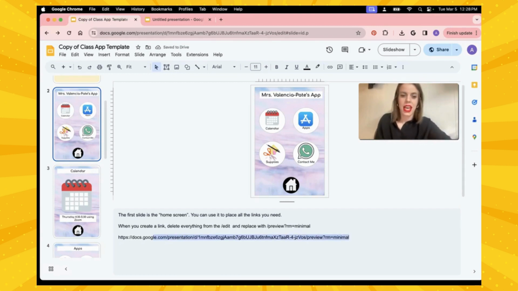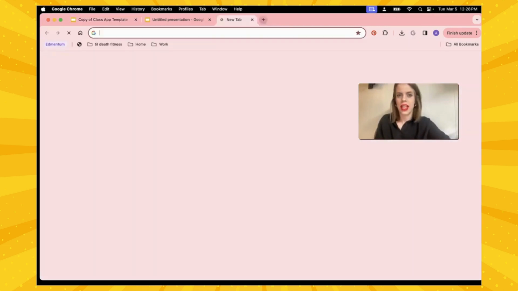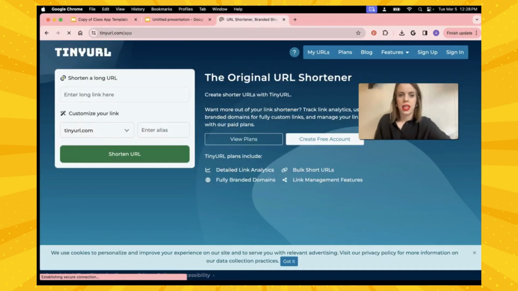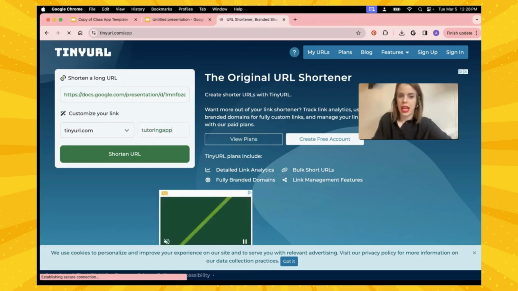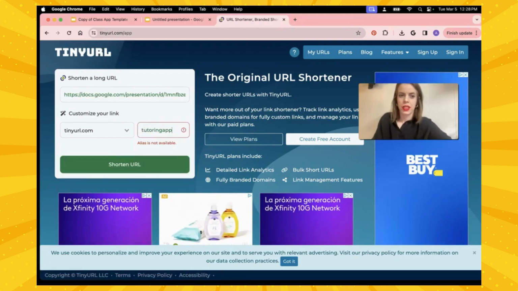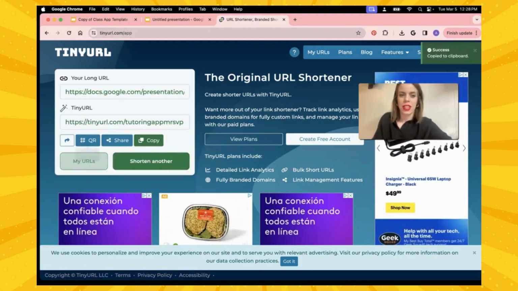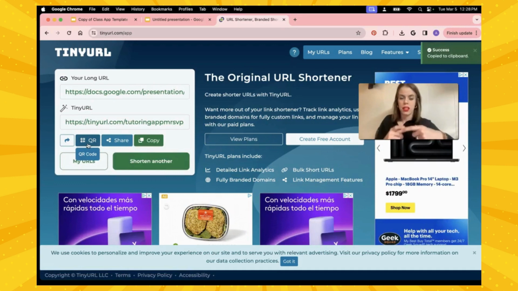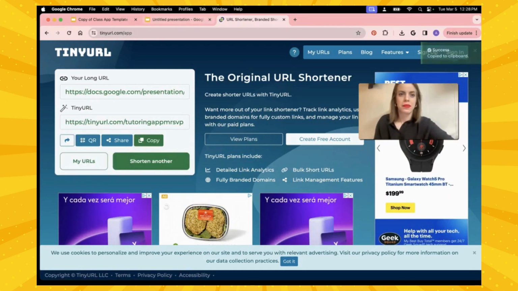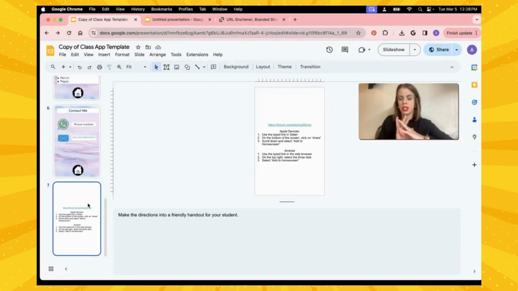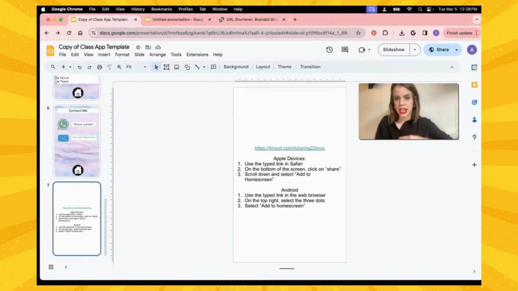Okay. Next, we can take this link and go to something like tinyurl, and then paste our link, and then have whatever alias we want instead. So it could be tutoring app, Miss Phoebe. And then we can copy it. You can do a QR code if you want to give them a little QR. It doesn't matter. And then when they go to download it, they are going to use that tiny URL.